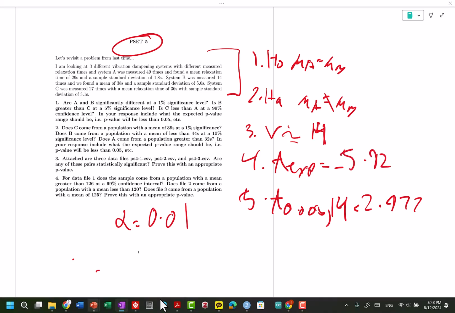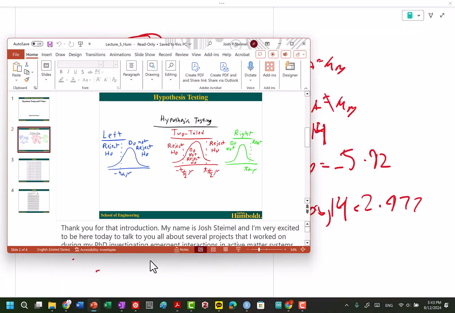If we're looking at our hypothesis testing, we're doing the two-sided. So we are in the reject H0 region, and we will reject that H0 value. Because we fall way, way to the left there, we're in the reject H0 region.